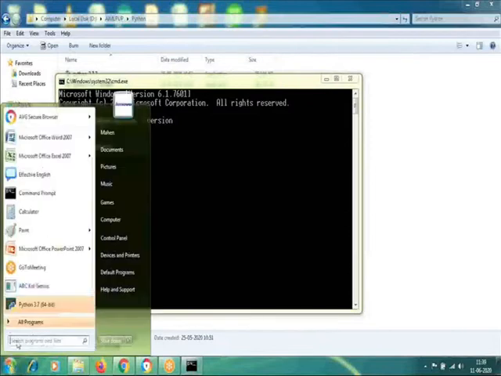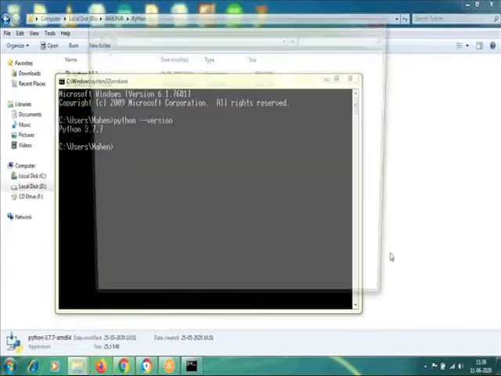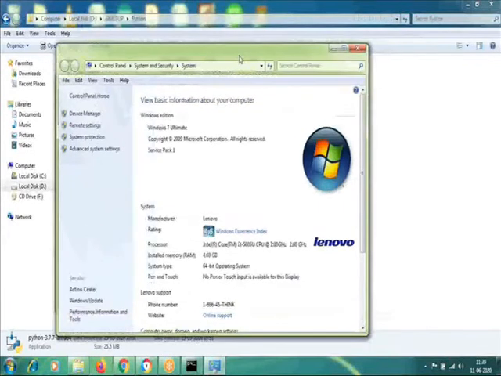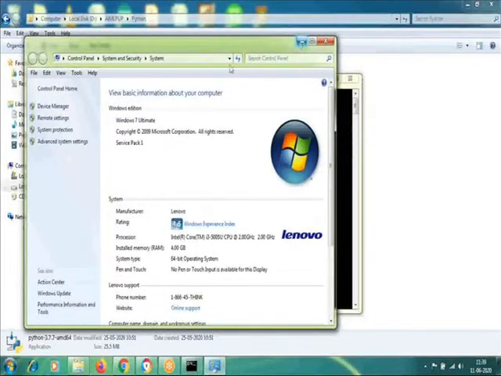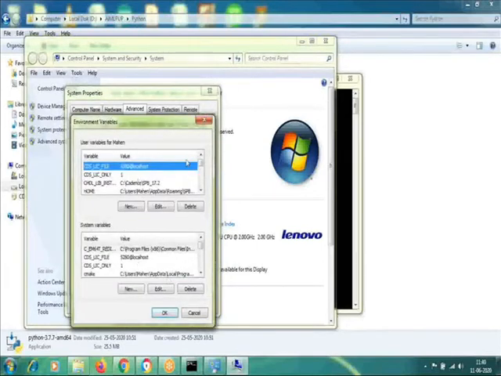You can go to the properties. On My Computer, you can right click and go to Properties, and then go to Advanced system settings. Then go to Environment Variables, and here you will find a user variable called Path. Just click on Path and click on Edit.